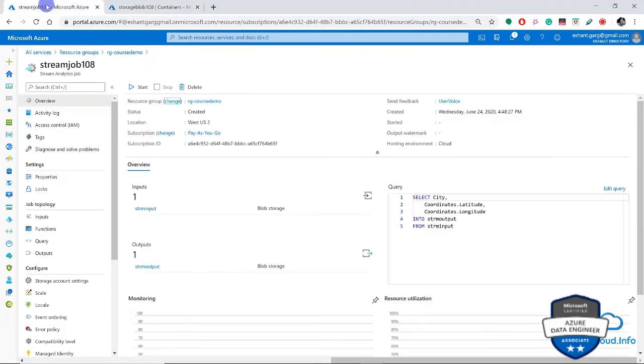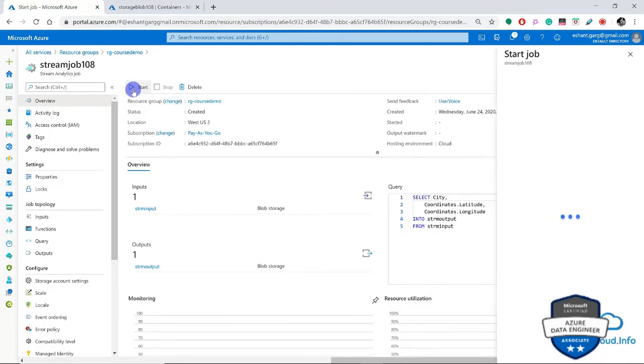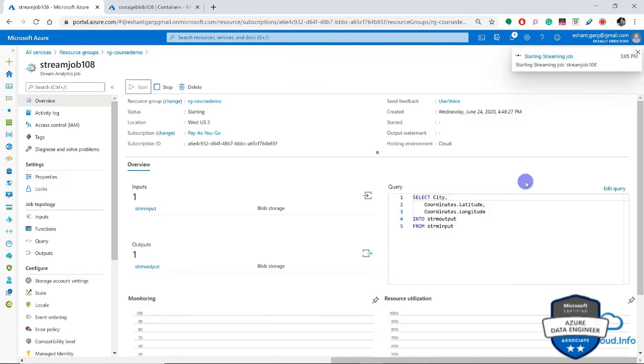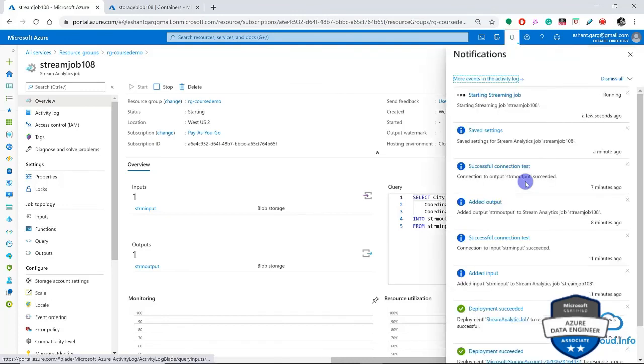Now I'm back to my streaming job, and let me start my job here. And here I have the option to change the streaming unit if required. Another option is whether I want to start the job now, or I can choose the custom option where I can specify a particular date and time when I want to run this job. So basically I can schedule this job at a particular time, but I want to run my job now in this demo. So I will click on start here. It will take maybe a few seconds before my job starts.